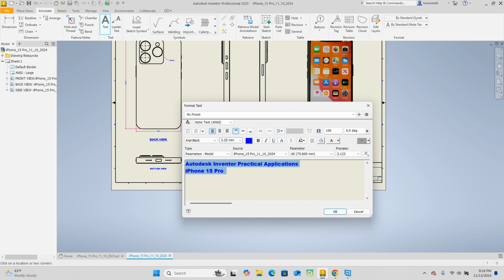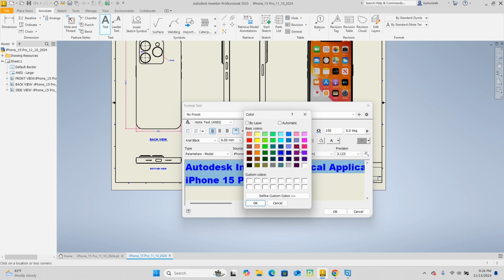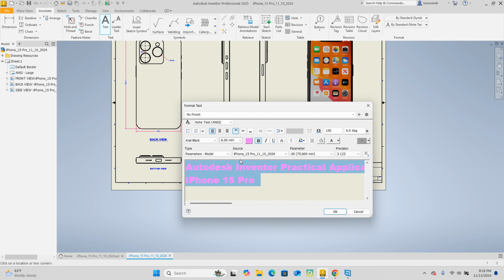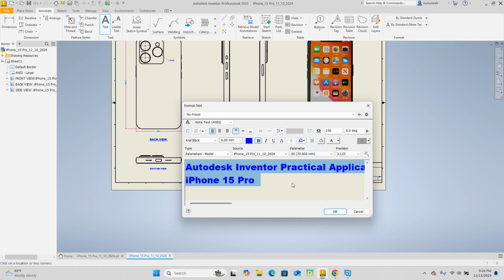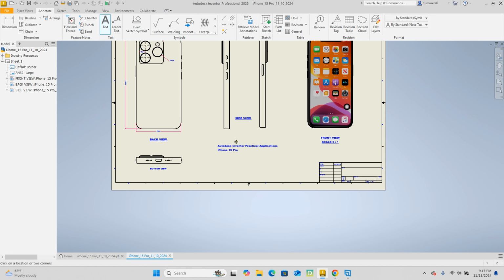Just now, can you customize this? Yes. Maybe you want the height to be 6. Make it bold. Maybe not bold. We don't want it bold. All right. Color, change color. Light pink. Who knows? Just show your creativity. Okay. Blue, maybe. Okay. What else? All right. So you're going to fill out the rest of the text, but that's how you add text.